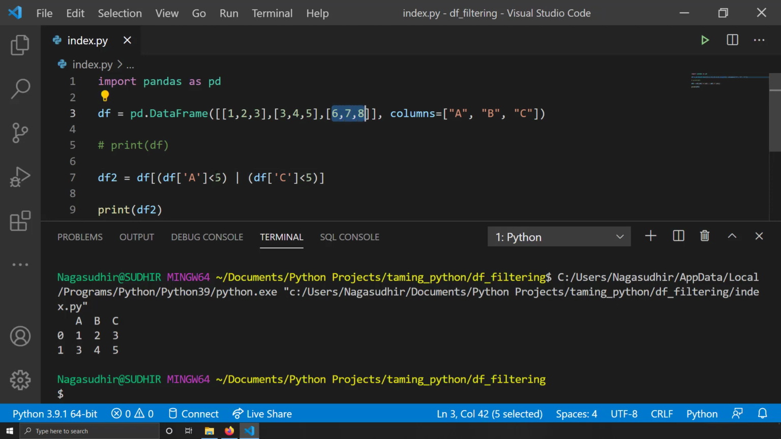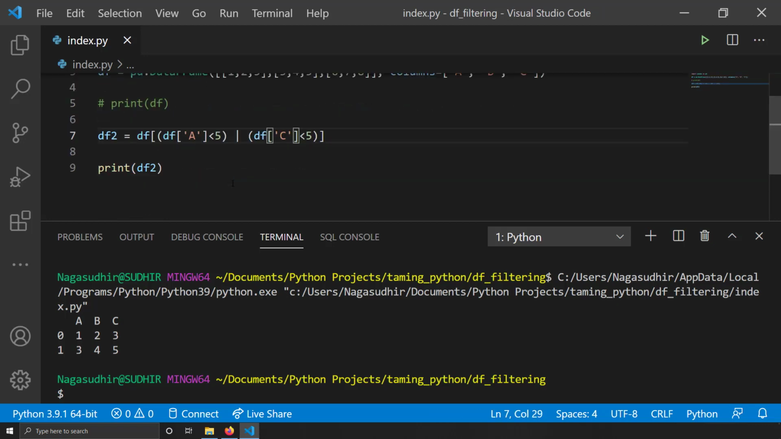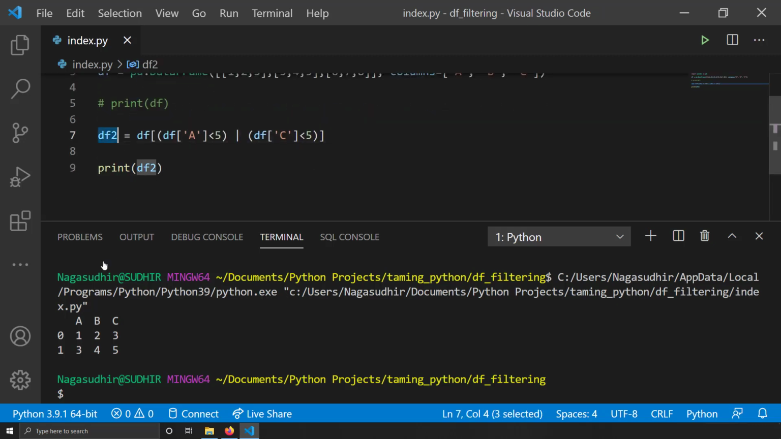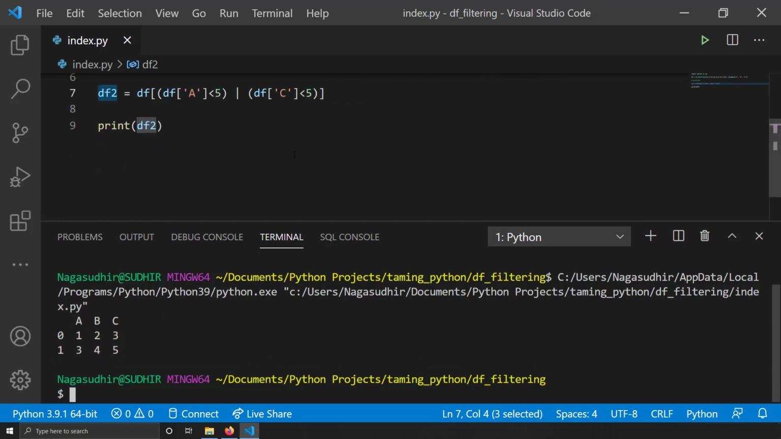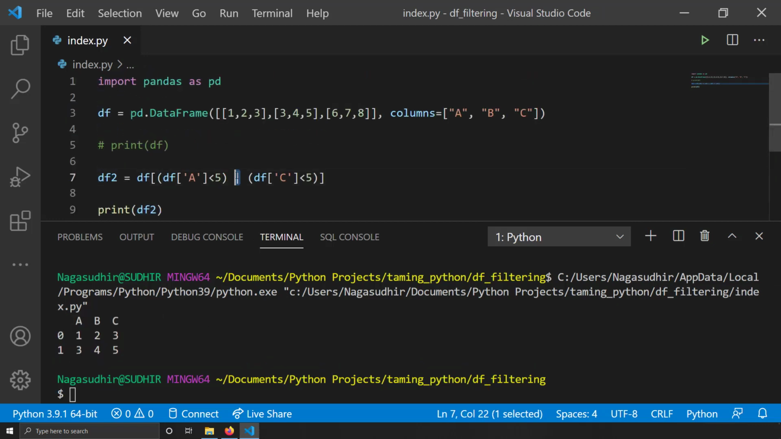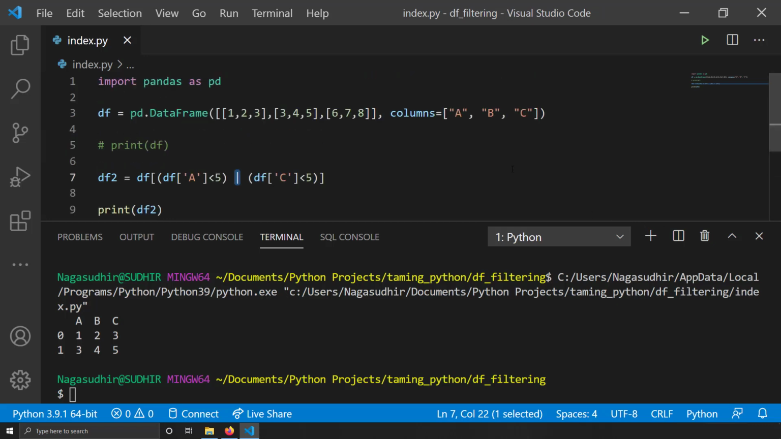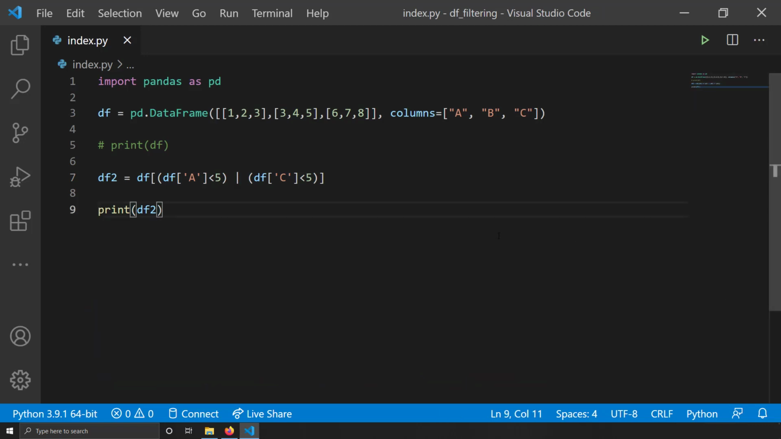The third row does not qualify either condition because df of a is 6, which is not less than 5, and df of c is 8, which is also not less than 5. Both conditions are not satisfied. That's why the third row did not make it into the result variable df2. That's why you got only 2 rows in the data frame. So this is how you can use AND and OR conditional statements for filtering a data frame. This is a very simple concept, but it is a truly powerful concept in pandas data frames because you can easily filter data frames. Okay, so this was how to do conditional statements in pandas data frames.